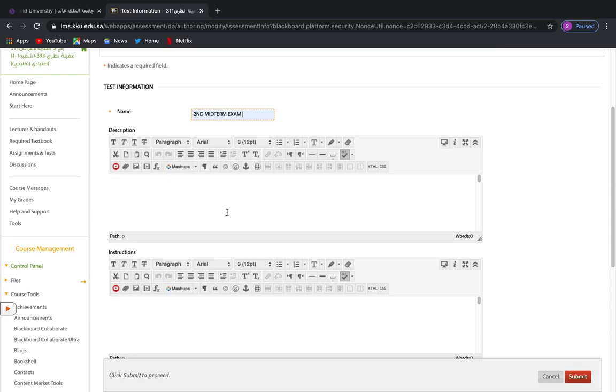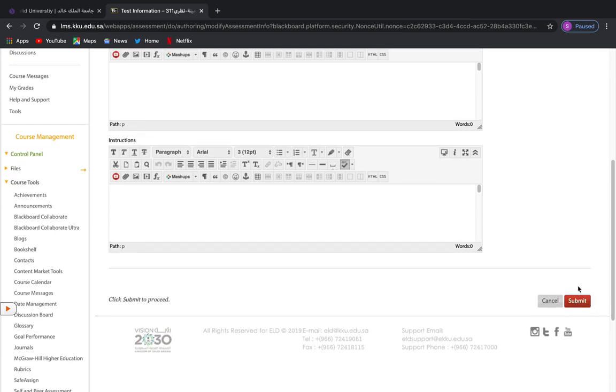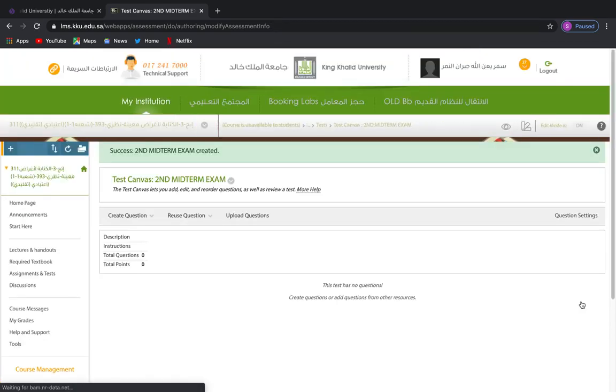After that, you need to write a description and instructions. And I do prefer to write instructions in detail to the students, okay? How many attempts are there for them? Any details you want to inform your students with, you can write them in instructions and then submit.